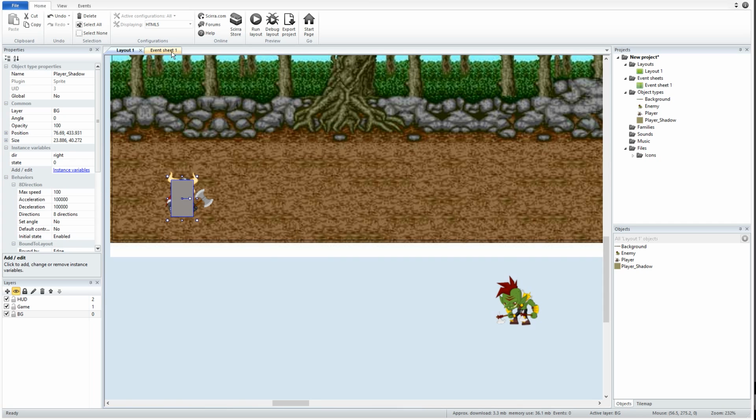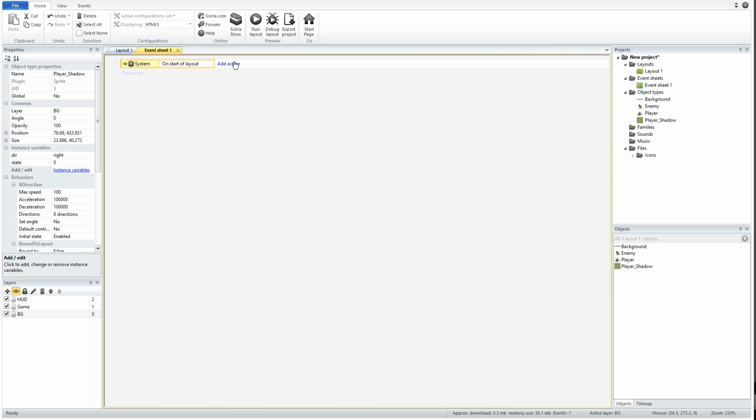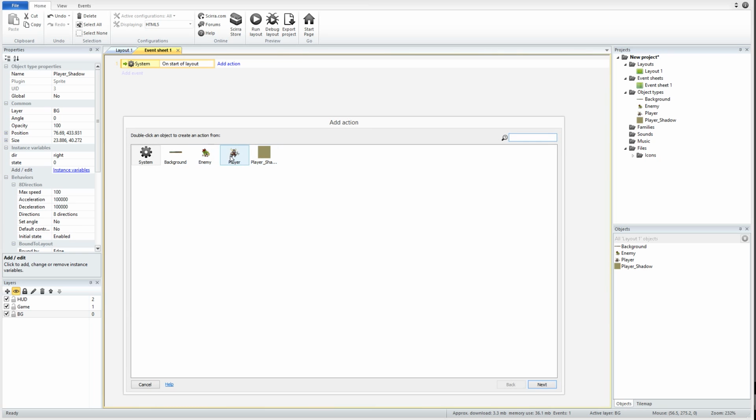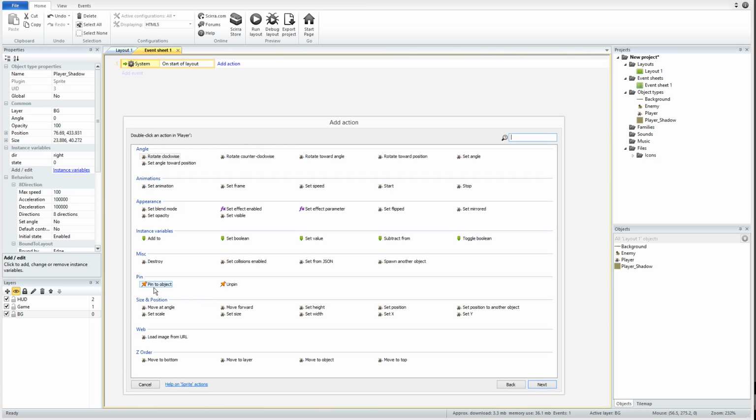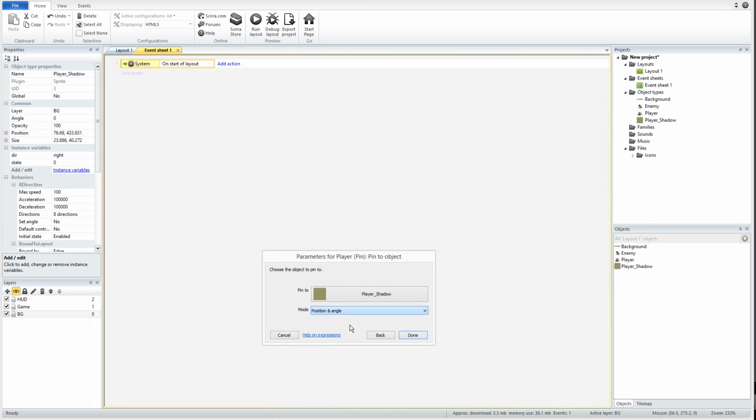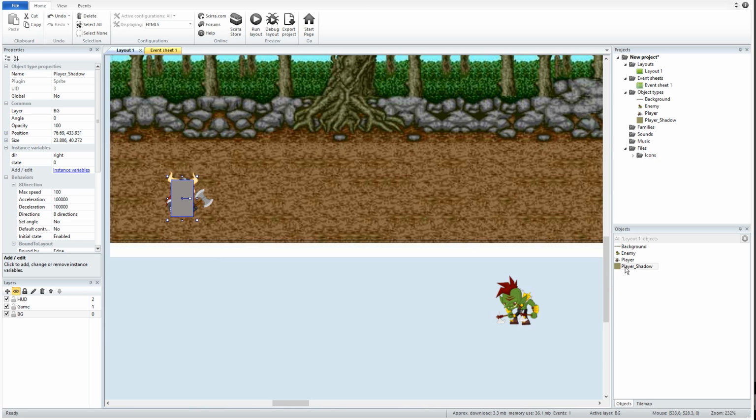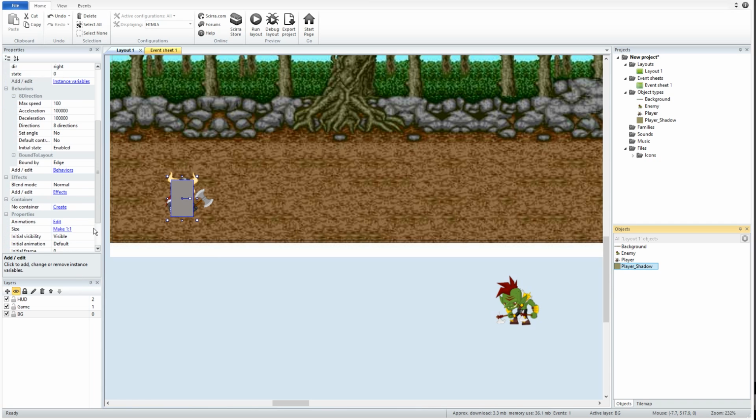Now we go over to our event sheet, and as usual, we want to start out with our on start of layout. And the first thing we want to do is pin our player to the shadow. Okay, and then we also want to take our player shadow and make this invisible so that you can't see it while you're playing. That's going to be hidden in the background.